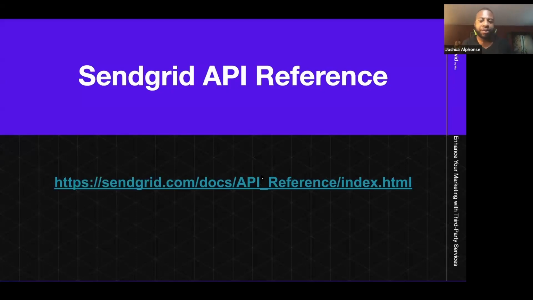And if you want to check out the SendGrid API reference, make sure you go and check out their website. The link is right here. You can also just go on their website and go to Email API.